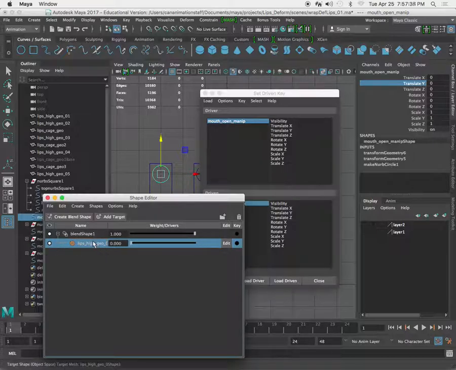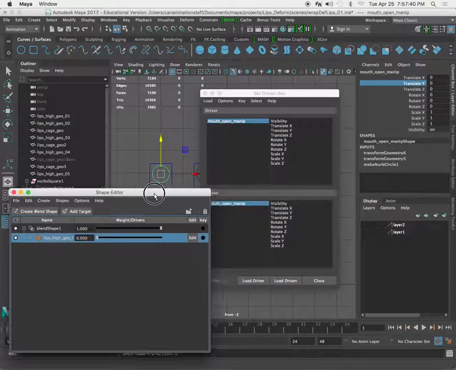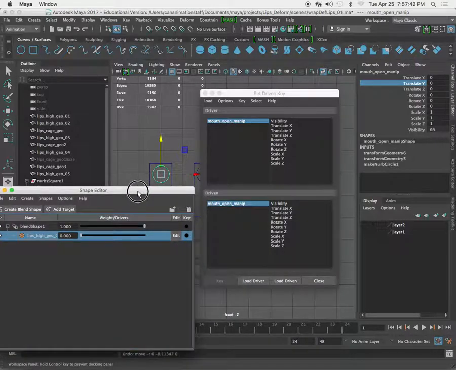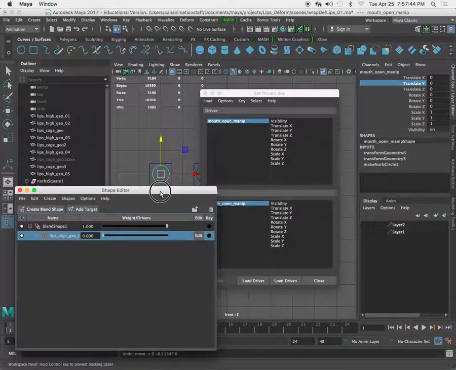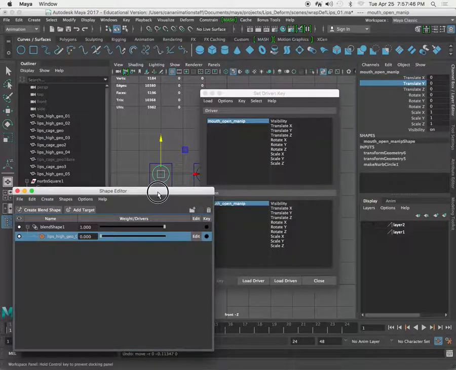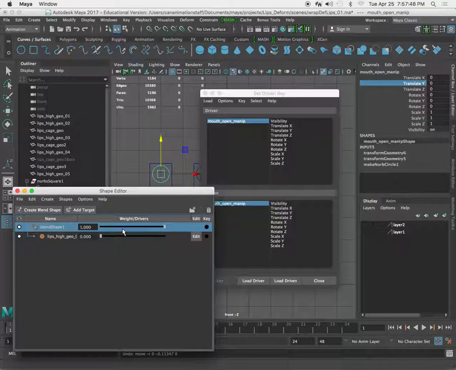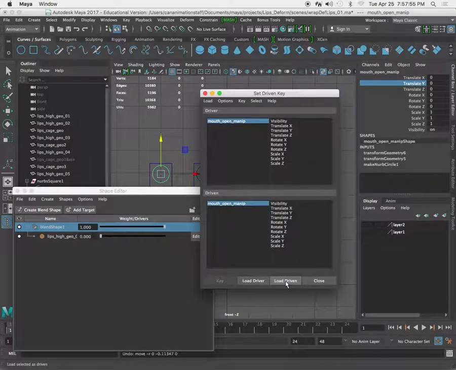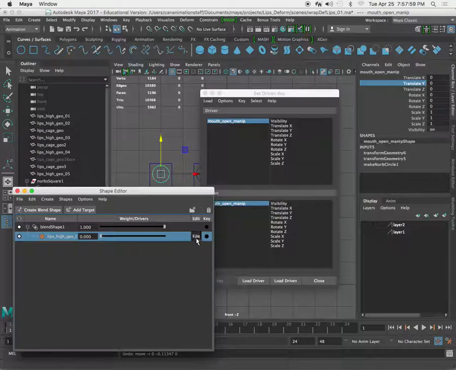Which one is it? Still one of them. One of them. Blend shape. The one that says blend shape. Oh, there we go. Oh, that's what it is. No? I was going to say that doesn't seem right. It should be this one.